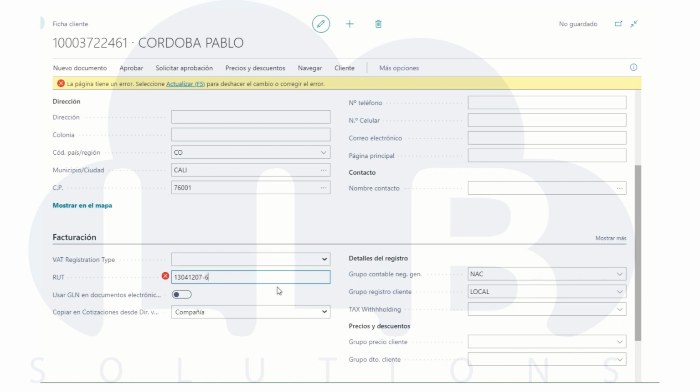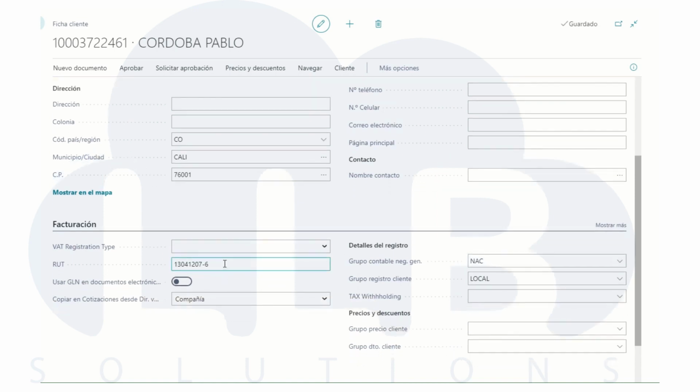When we make the corresponding validation or correction, it lets us process the record and tells us that the update of the record has been done correctly. Then it lets us continue.